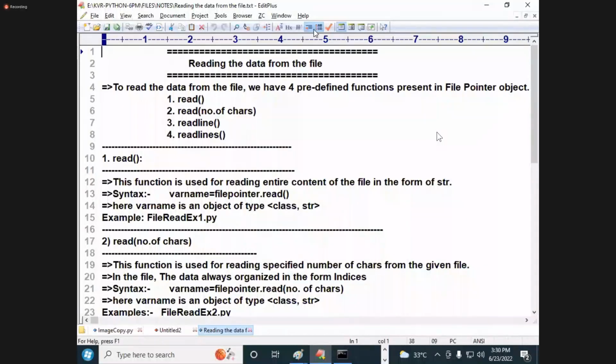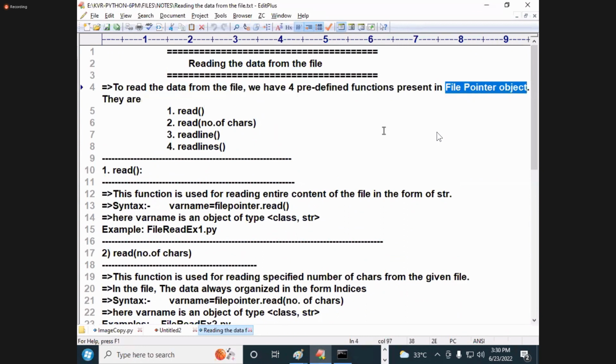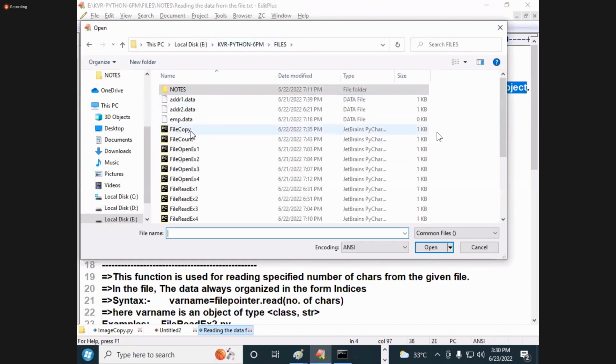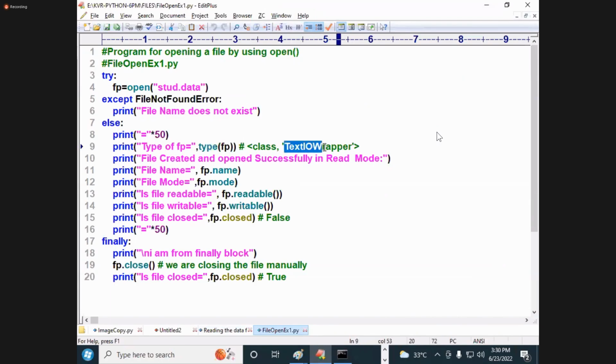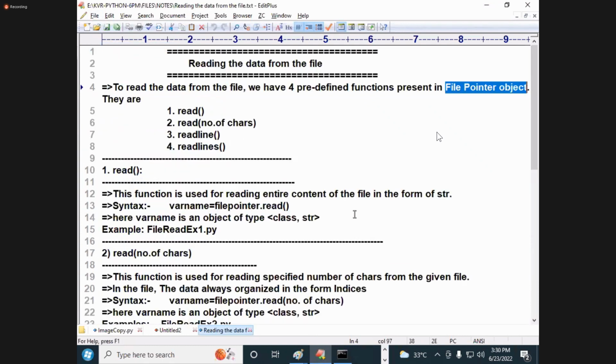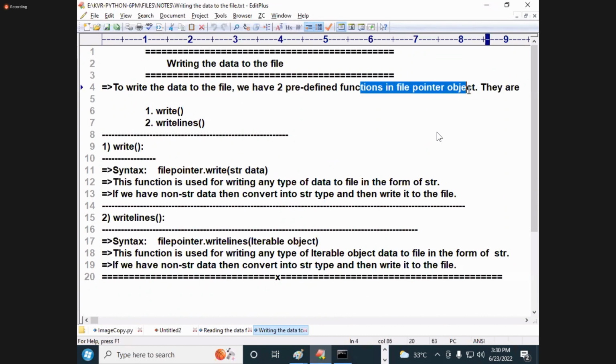Reading the data from the file: to read the data from the file, we have four predefined functions present in the file pointer object. File pointer object is of which type? Sir, where have you written that, sir? Show me that also. File open example 1. FP is of which type? TextIOWrapper. Everything is there in my notes. Please concentrate more and more. So, coming to writing the data to the file also, I said functions are present in where?